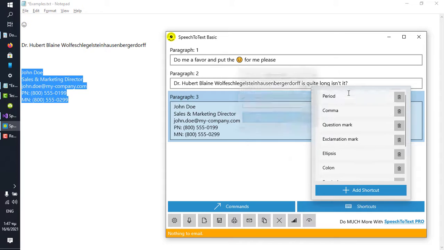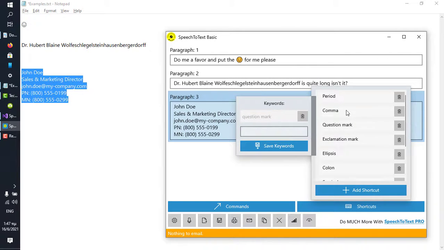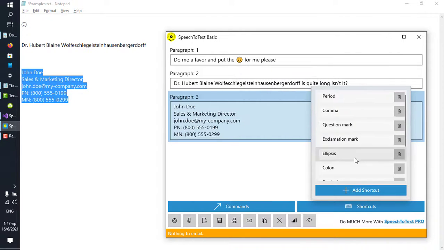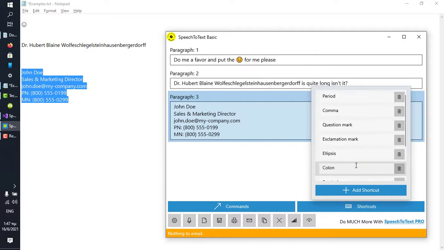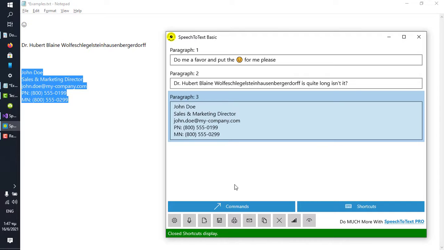And the predefined shortcuts, there are some predefined shortcuts, and those are the commonly used termination punctuation marks. So please leave those and don't delete them. Okay? And let's move on to the next button, which is the Open File button.